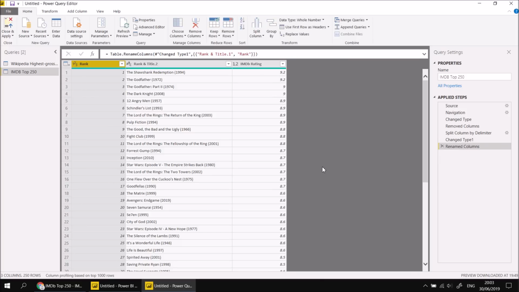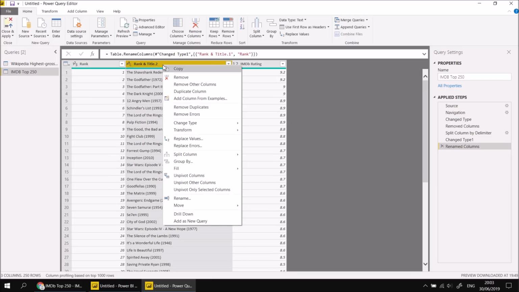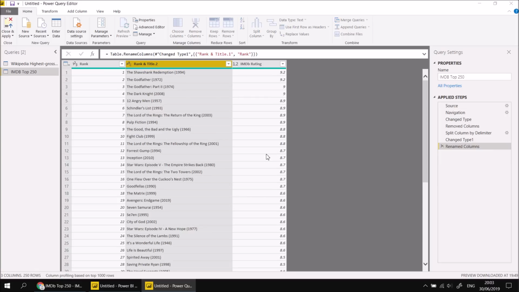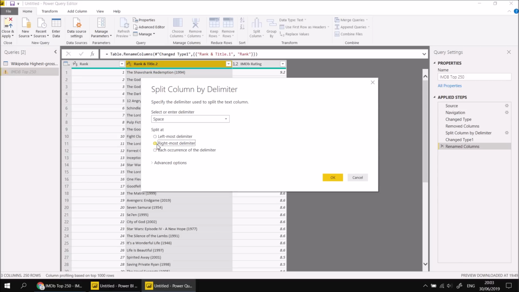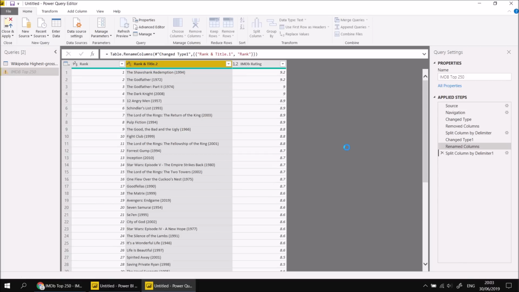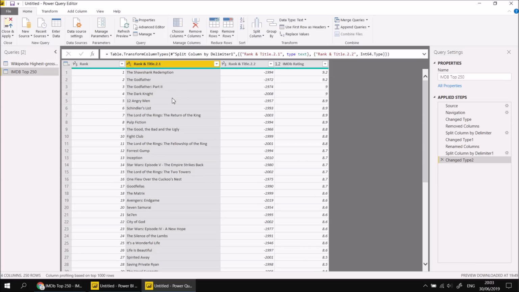Now let's split off the year from the end of the title by using the rightmost space delimiter. So we can right-click the Rank and Title To column and then choose Split Column by Delimiter. We'll go with a space again and this time choose Rightmost Delimiter. When we click OK now, we'll get the title sitting in its own separate column, and then the Rank and Title 2.2 contains the year.